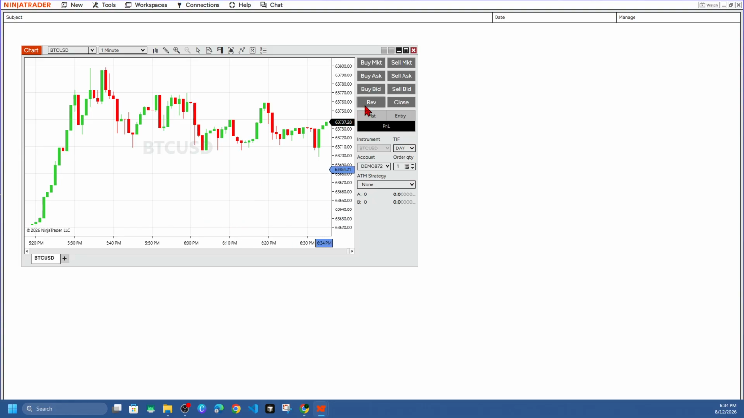Now, before placing anything, go ahead and check your account. So make sure you've selected the correct account. Also, make sure you've selected the correct instrument.